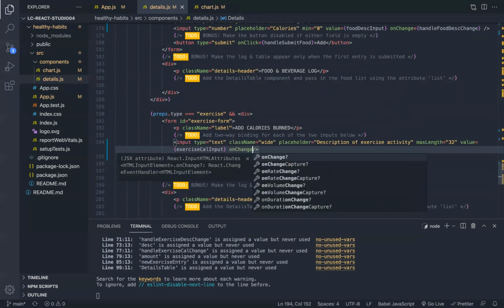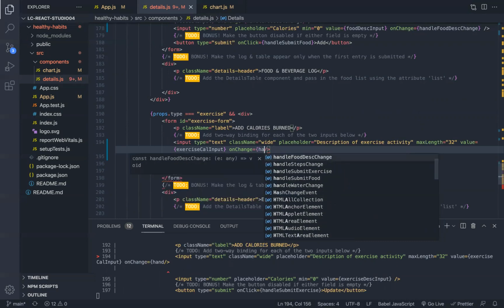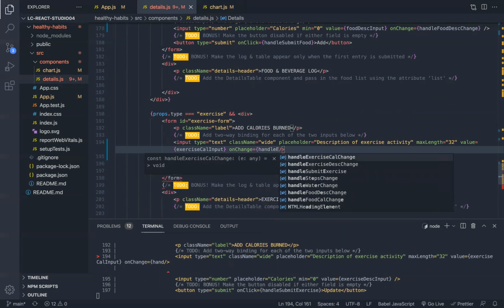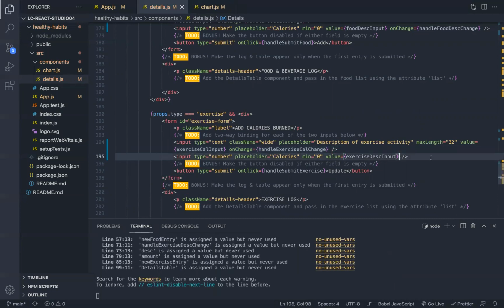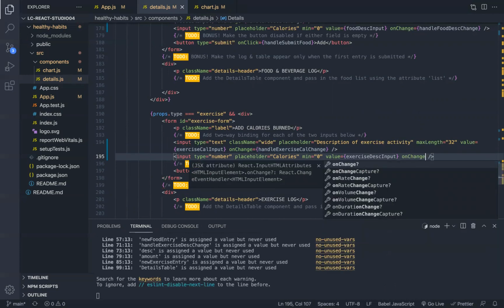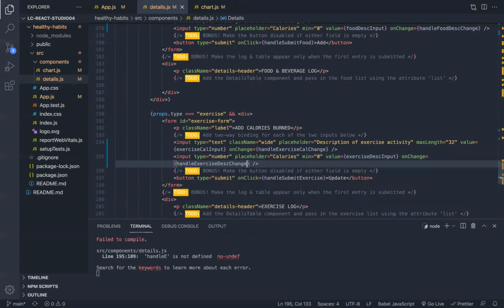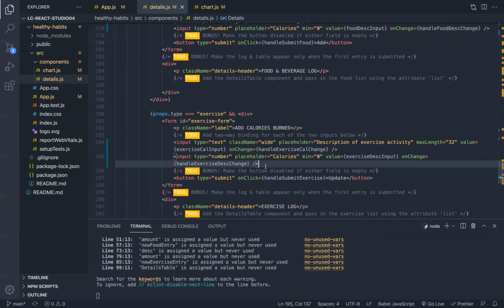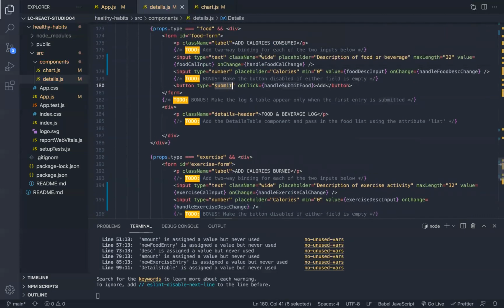So on change equals handle exercise. Where is it? There it is. Okay. Sometimes I rely a little bit too much on those auto suggest things. Okay. On change equals, and then handle exercise description change. It is pretty smart most of the time. Okay. And then if we go to the buttons, we've got a button here to submit for the food form.